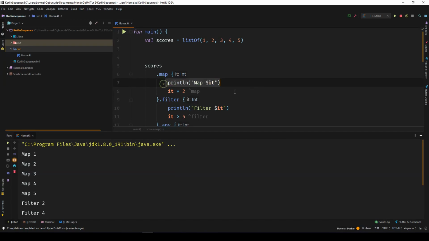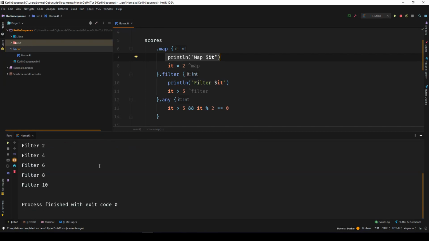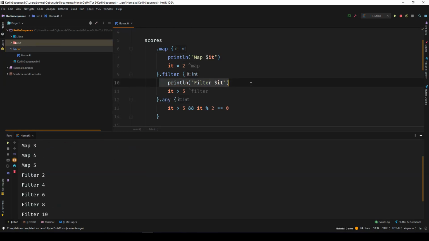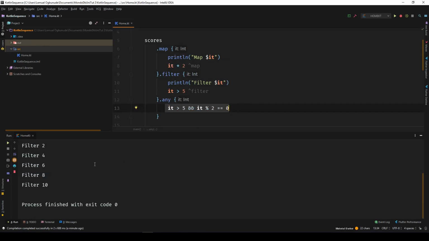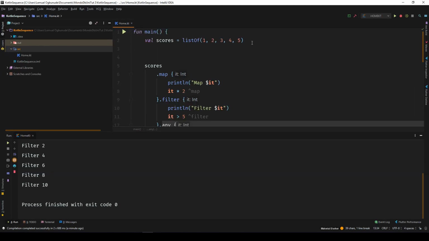So after doing that, it came down to filter. Okay, filter the ones greater than 5 after multiplying it by 2. Now, is there anyone greater than 5 and even? But the thing is that he ran this on every single element and ran this on every single element before coming here.